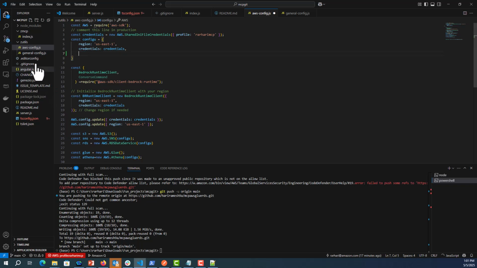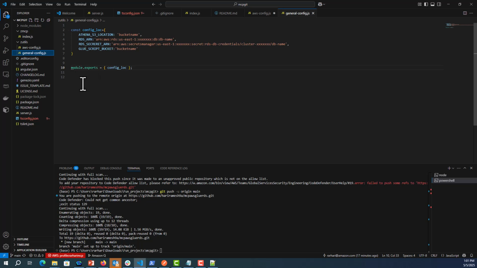Now, I also have a general configuration, right? It's pretty straightforward, like what RDS database we are talking about, where should the glue script go, what Athena S3 location. So basic locations. Once you have all these objects created in your AWS account, you can pass the corresponding resource ARN over here.